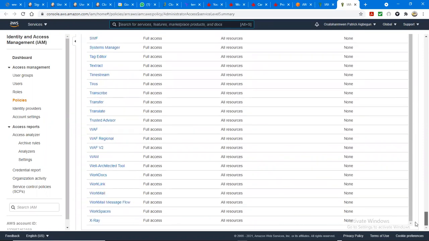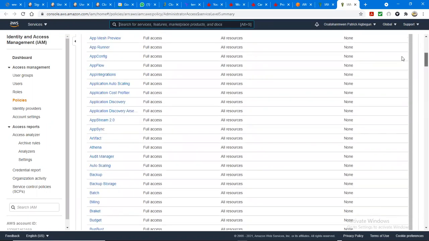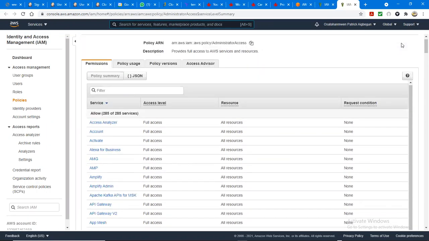You know why? We want to give this person admin right because we don't want to be logging in as the owner of the account, as the root user, every time. It's not right. Assuming the admin credentials are exposed, and somebody has access to my admin and I didn't put MFA, that account is gone.